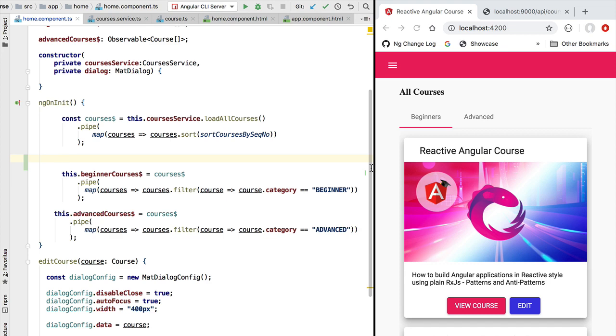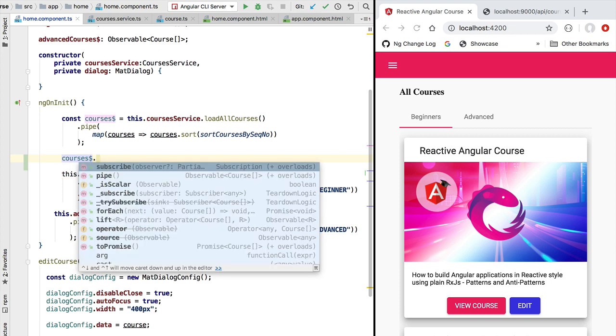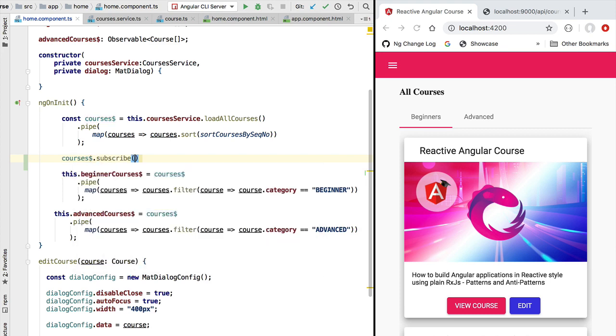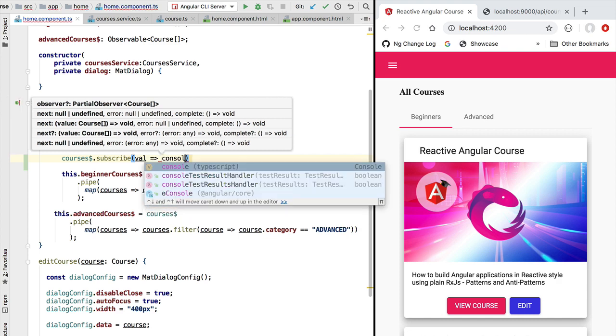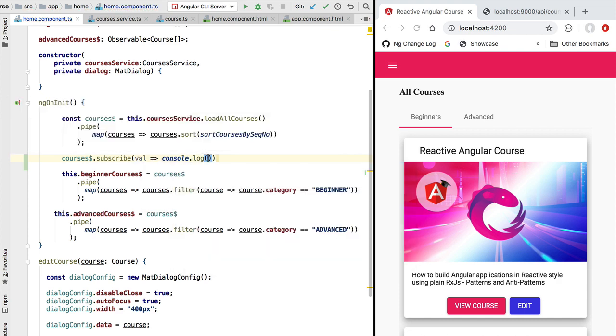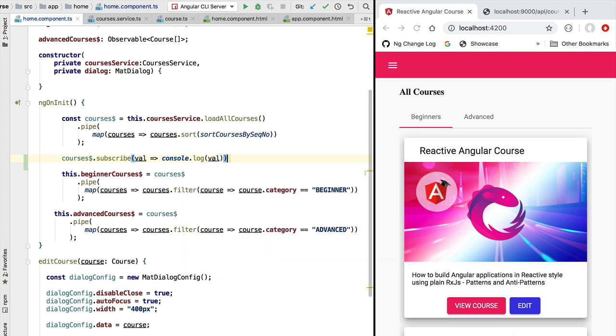So 2 subscriptions here to 2 observables are giving 2 HTTP requests. This means that if we now subscribe here a third time to the courses observable, we should get 3 HTTP requests on the log. Let's simply subscribe here to the courses observable, and let's log the value emitted to the console.